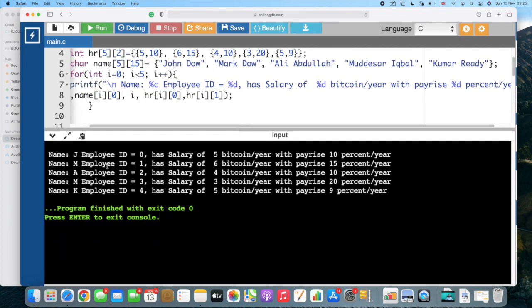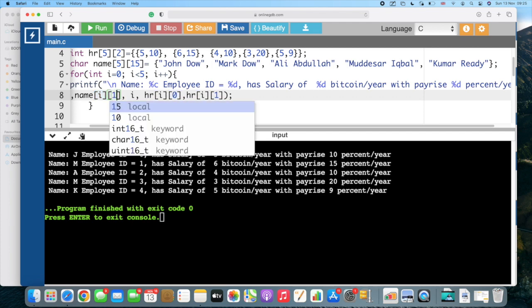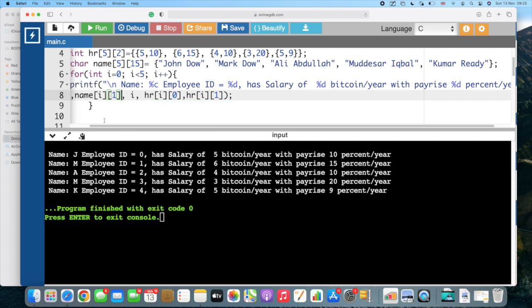You see here, name JMAMK. First character, second name first character, third name first character, fourth name first character, fifth name first character. Name J M A K. Why? Because we printed a character, and when you print a character, you provide both dimensions. So if instead of 0, I say 1 here. It was 0 before, that's why it printed the first character. Now it will print the second character of every name.